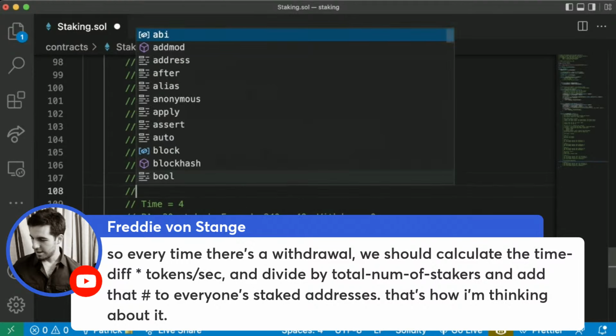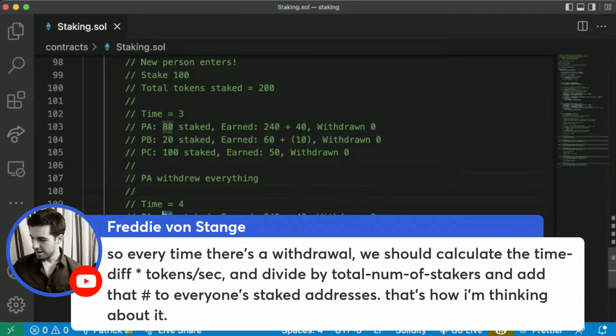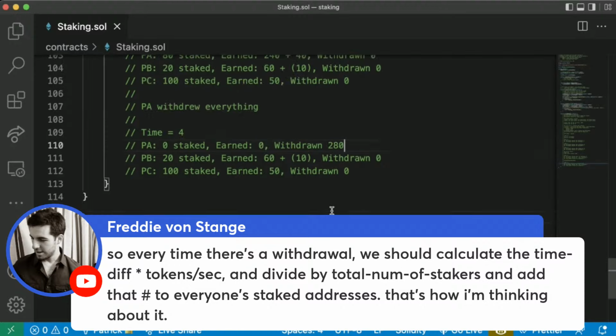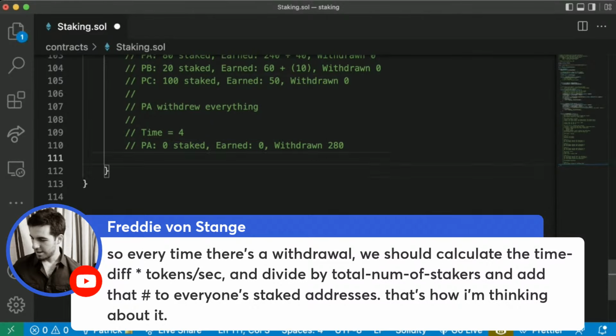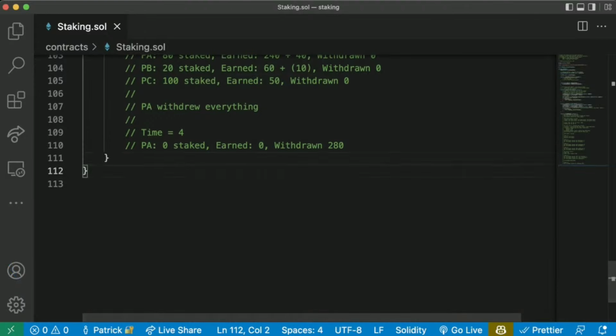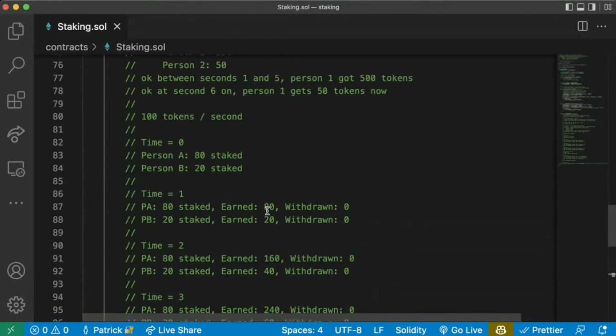Let's say they withdrew everything and they claimed their reward. Now they're going to have 0 staked, 0 earned, and 280 withdrawn. So they withdrew all their stake and all their earned, and that's how we tell the contract this person doesn't have anything anymore. And then these two would be updated accordingly, but I'm not going to do the math. Great questions. Hopefully that makes more sense.